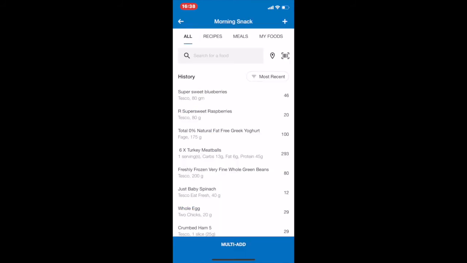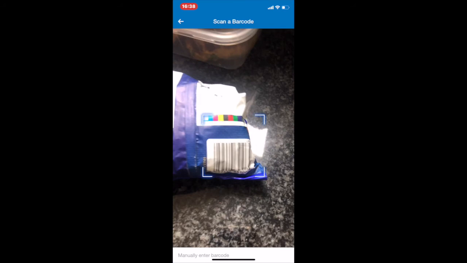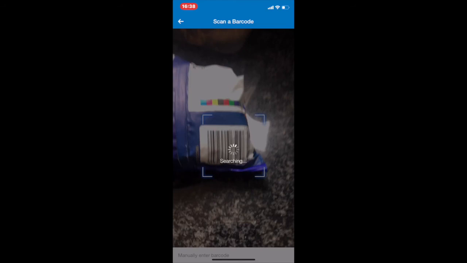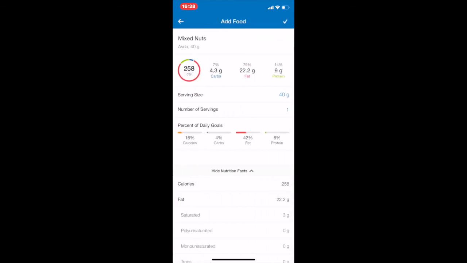To use the barcode feature, press the barcode button on the right hand side. This will open the camera. Position the camera over the barcode of the food and this will bring up the product. Add in the correct amount of grams and press the tick.